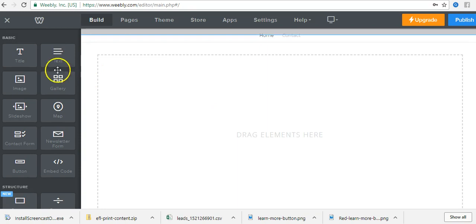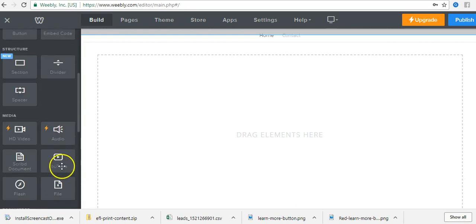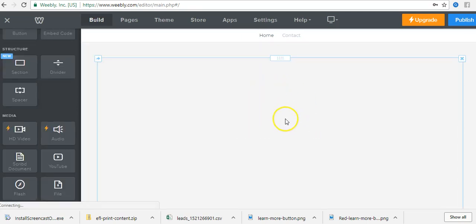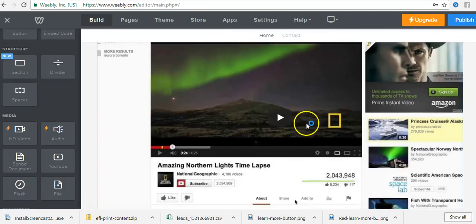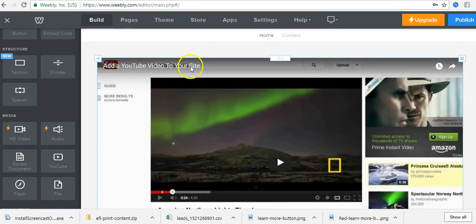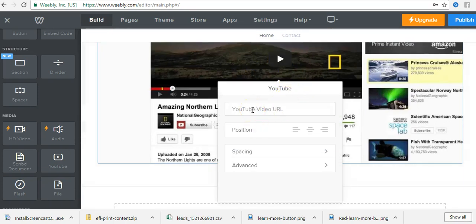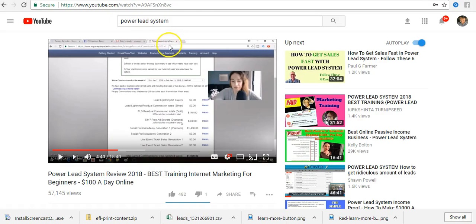So now, if I want to add a video right here in this little space, you come over here to the left hand side of your panel, and you're going to see which one of these should you use. Now, if you're going to do a YouTube video, you drag the YouTube over here. When you drag that over here, it'll pull up this and it says add a YouTube video to your site. So once you click on it, it's going to ask you what's the YouTube URL, and the URL for a YouTube is right here.